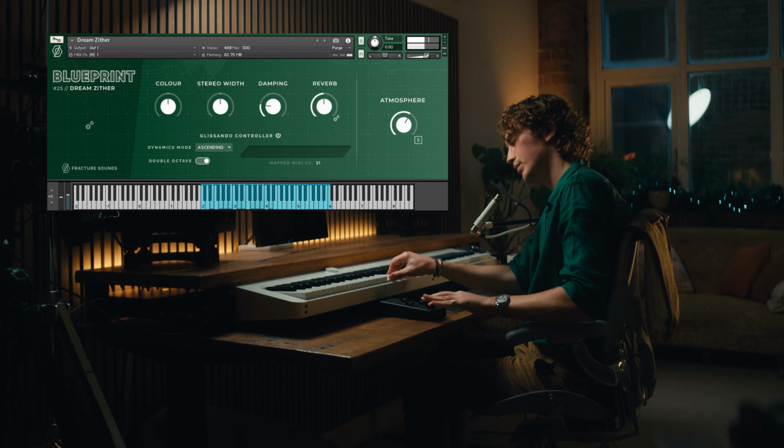Hi, my name is Marcus and I'm here on behalf of Fracture Sounds to show you their latest Blueprint instrument, Dream Zither.